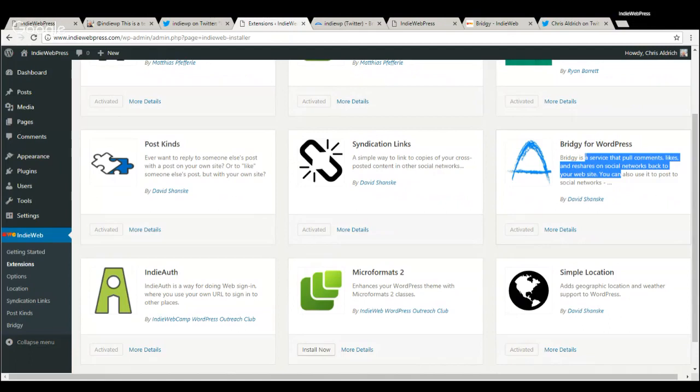use the IndieAuth plugin to authenticate to the Bridgie service and the Twitter service and authenticate those two so that our Bridgie account could talk to Twitter and vice versa, and so that our WordPress account could talk to Bridgie. So there's a three-leg conversation happening there.